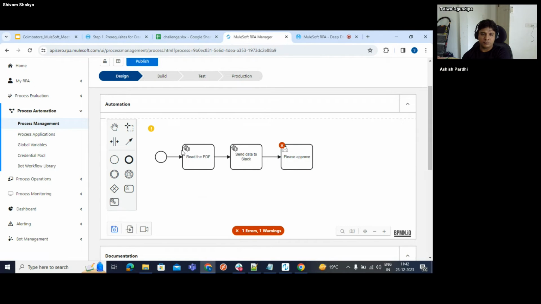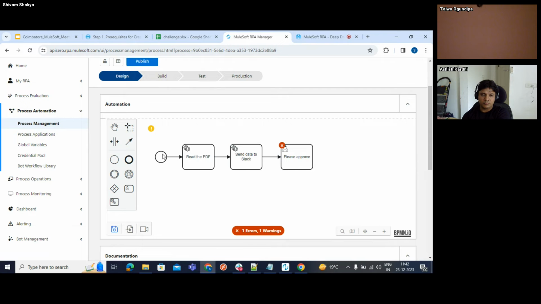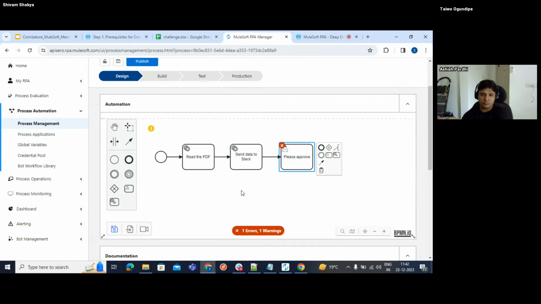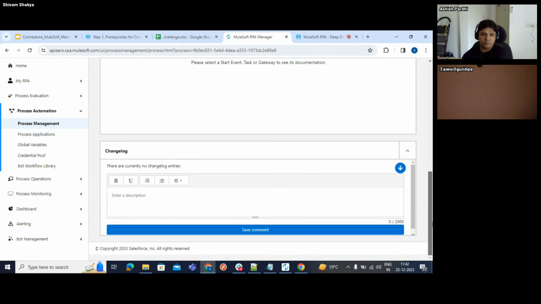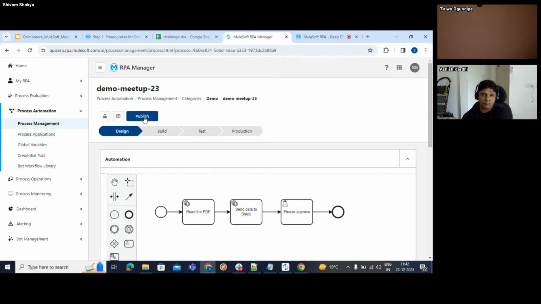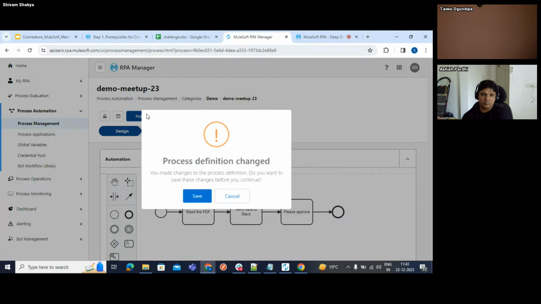So once our logic completes and our bot starts, it will come here and send data to Slack. Then once it reaches the user task, the bot will pause, and then the user needs to approve that. Okay, then if I come here, it's saying this process is complete. So this is a small, simple design. We can enhance it as per the business need. Now you can just publish this. Once you click on publish, it will go to the build state.